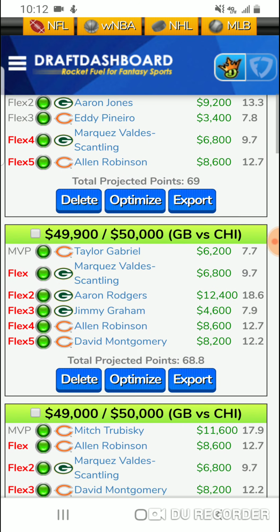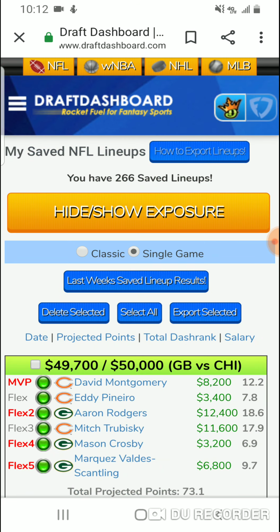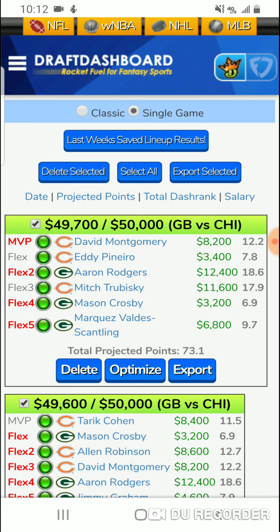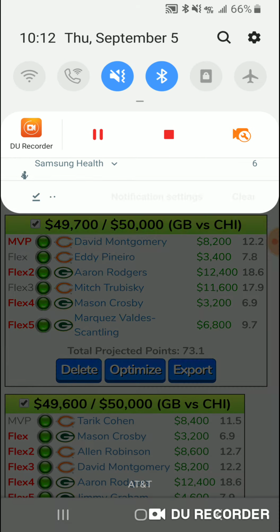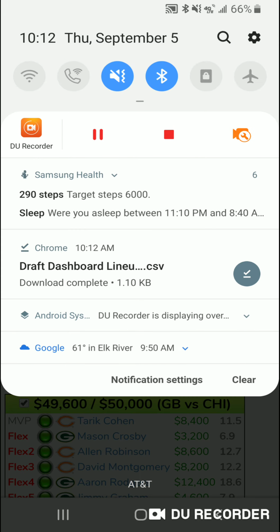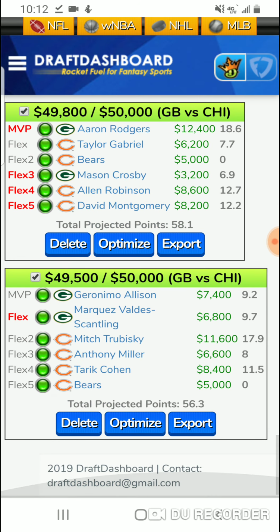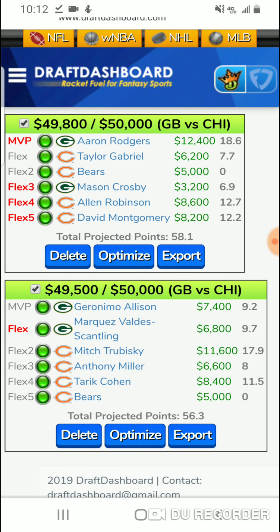So you can select all your lineups, and then you can export selected. If you click this export selected button, it'll download a CSV file. So here's the CSV. Then you can go into the DraftKings main page, go to the lineup builder, and you can just import this in there. It'll give you 20 lineups. Really easy to use. Awesome stuff.